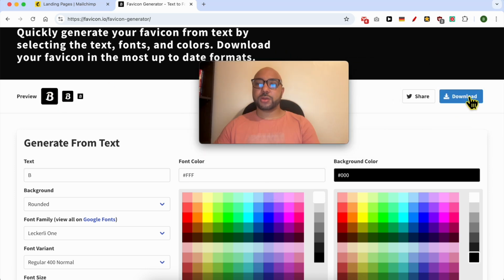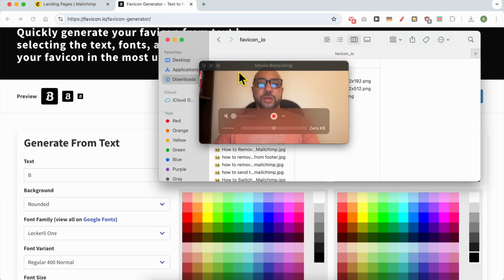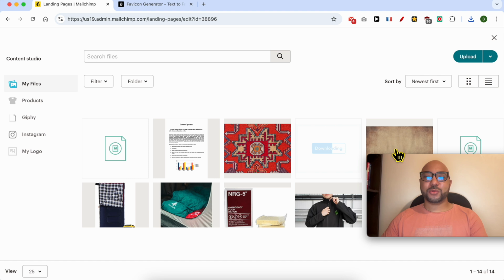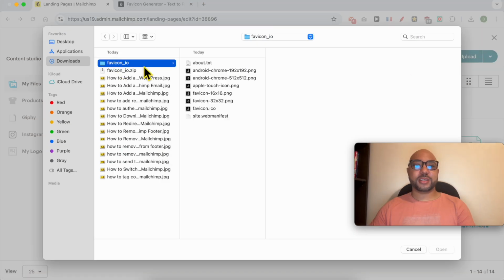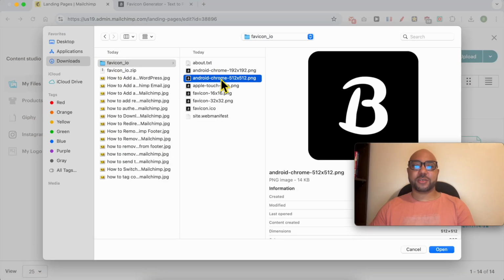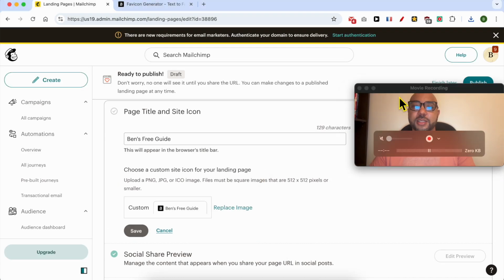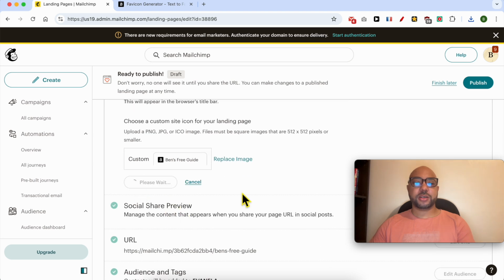Now let's download this icon. Let's open it to unzip it. Now click on this upload icon, locate your favicon on your computer and double click it just like that. This is how to edit the icon of your landing page. Click on save.